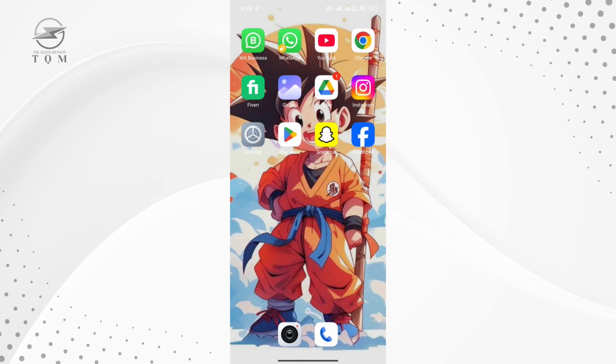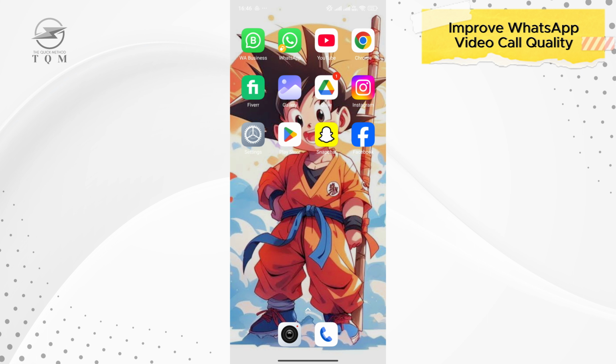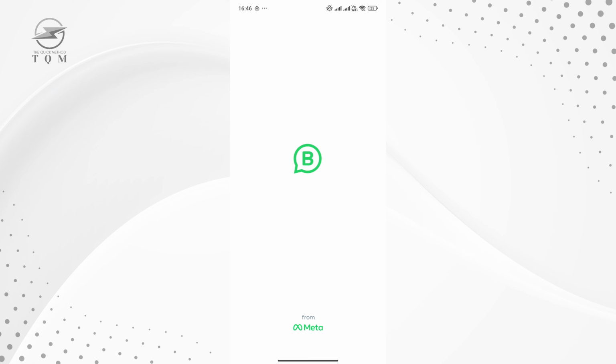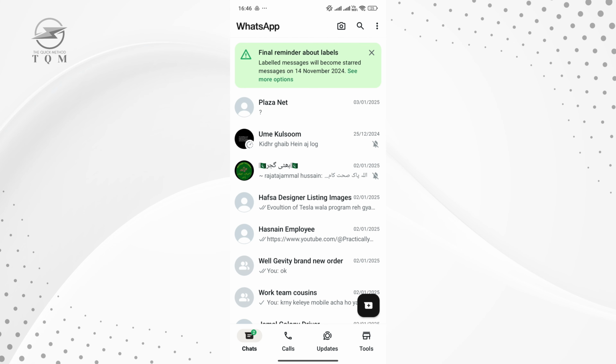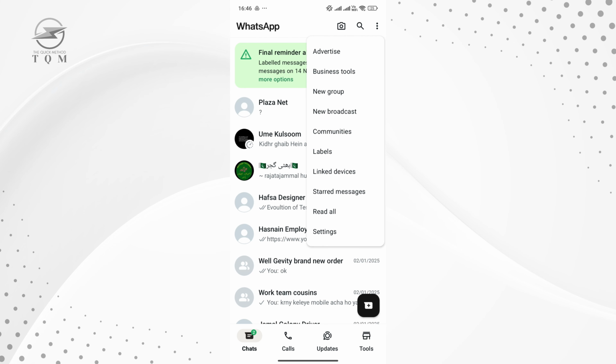In today's video, I'm going to show you how to improve the video quality settings on WhatsApp. To get started, open the WhatsApp app and tap on the three dots in the top right corner. From there, go to Settings.